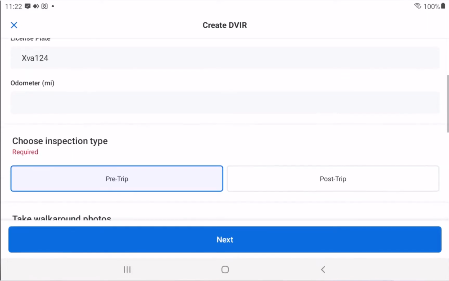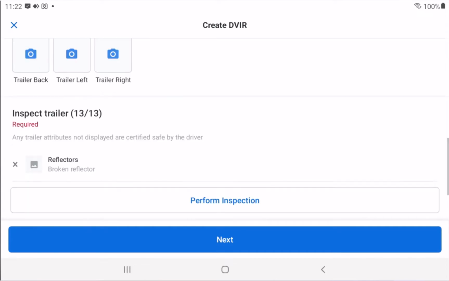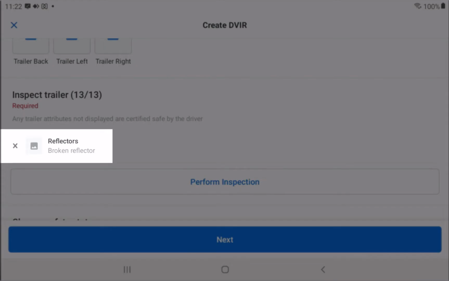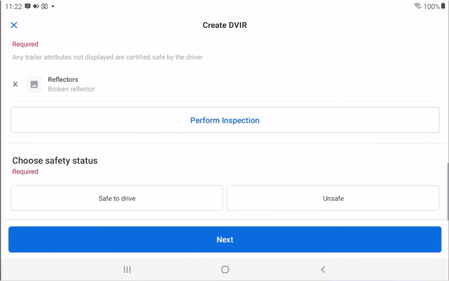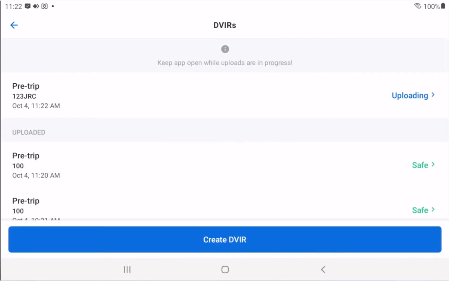This brings us back to the DVIR screen. We've already selected pre-trip. You can see that we did our inspection because it says 13 of 13, and it's noting the defect that we stated, which was a broken reflector. So now lastly, we would just say the safety status. I'm going to say it's safe to drive. I'm going to hit next, and I'm going to certify and submit it.